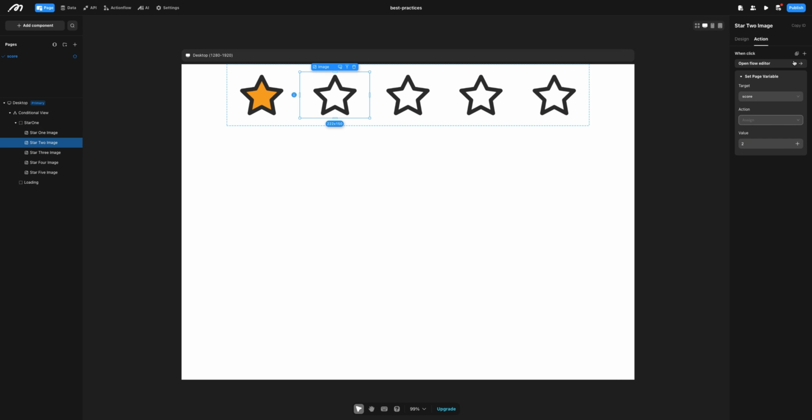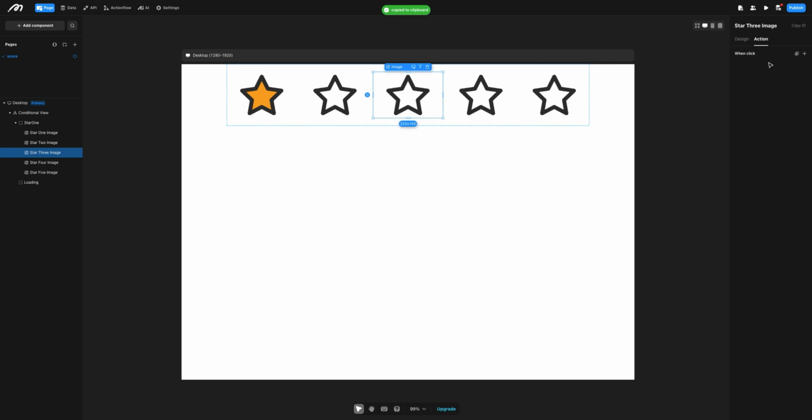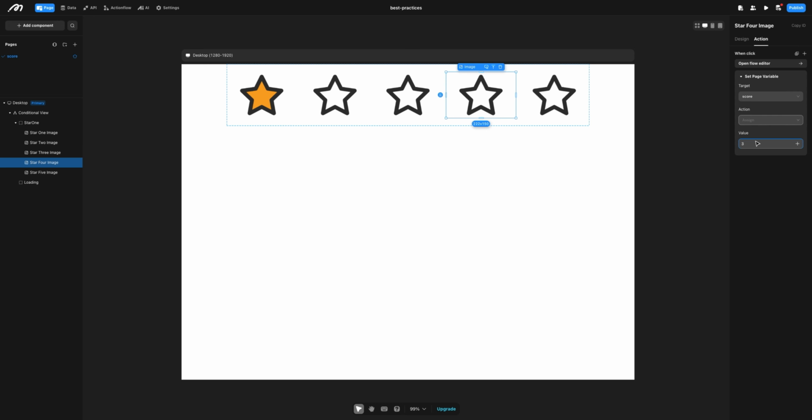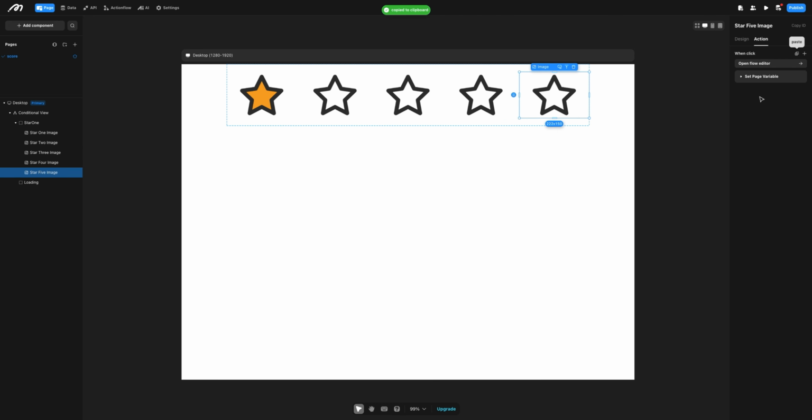And then we select the second star, and we set the same action: set page variable, and the score equal to 2. Now we just repeat this for the remaining stars, updating the score value accordingly. And you can just copy and paste the action for each star.